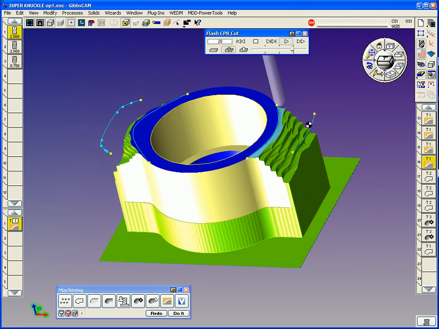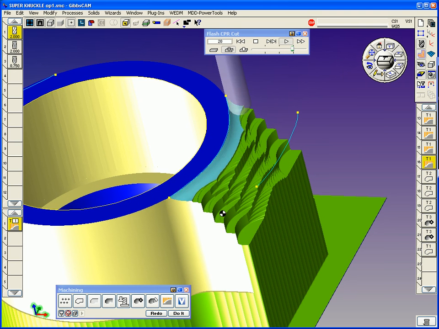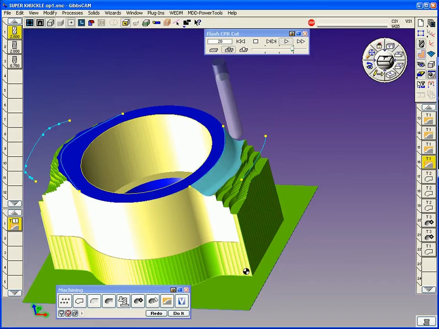If you do have the 3D GibbsCAM, give it a try, and I think you'll really like the new plunge roughing. Other than that, this concludes a little presentation for plunge rough.